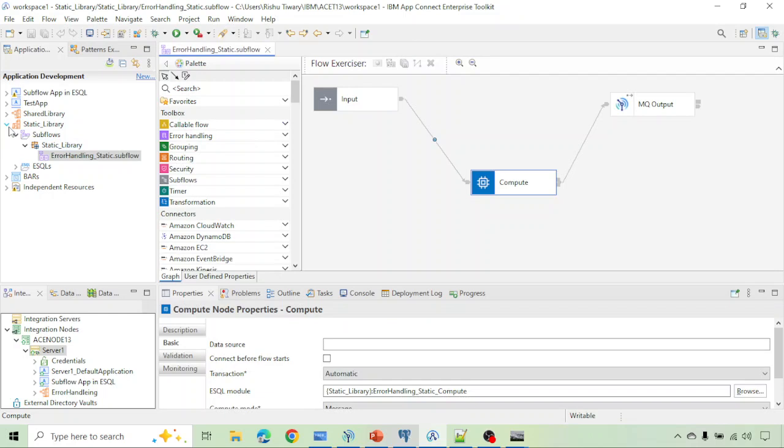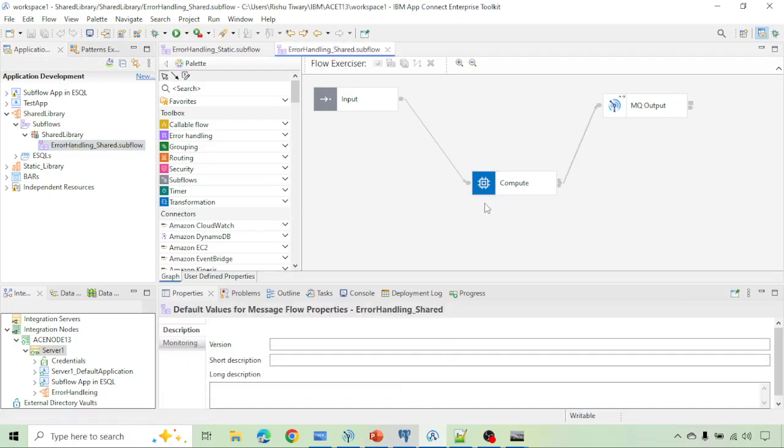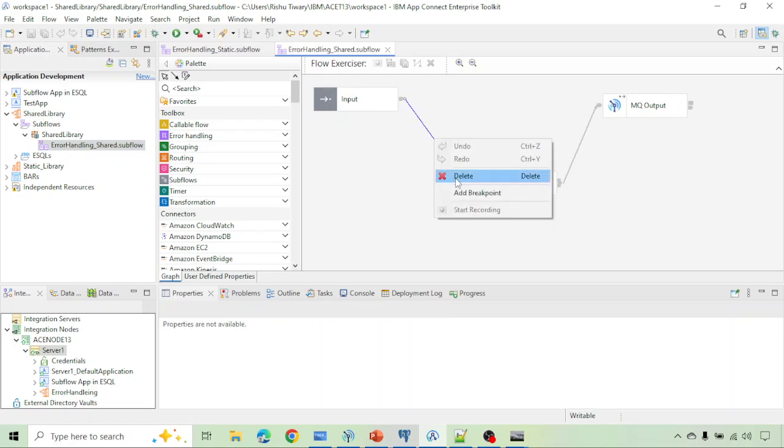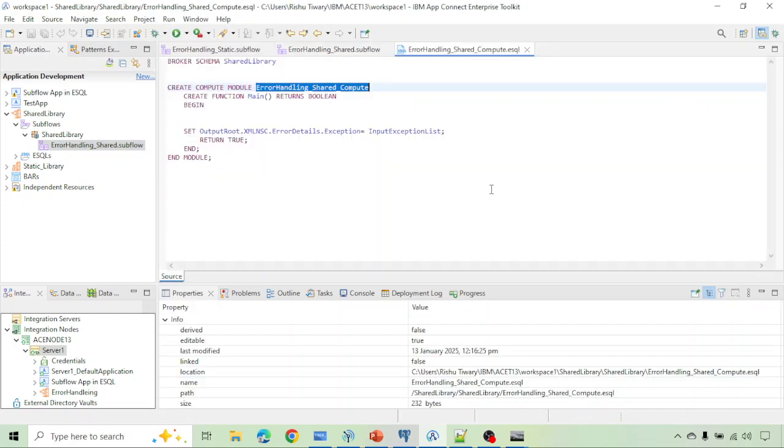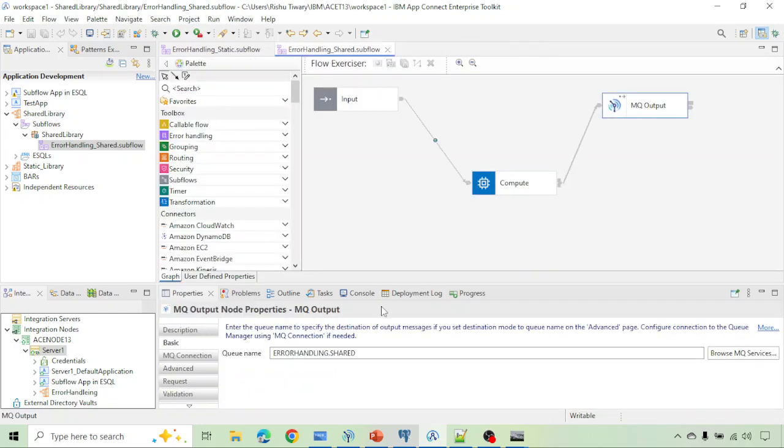Further, I have designed a similar type of flow for the shared variable also. Under the shared library, I created a flow called error handling shared. I'm using the input node to take an input message, and I'm using the compute node for the basic error handling. I'm using the MQ output to send the error detail to the output queue, named error handling shared.